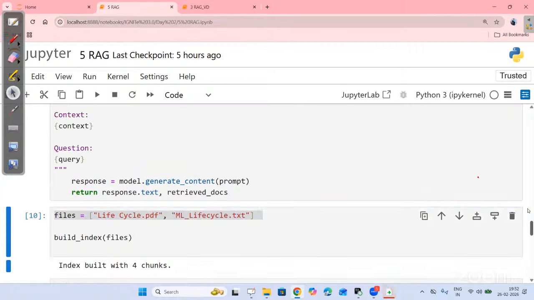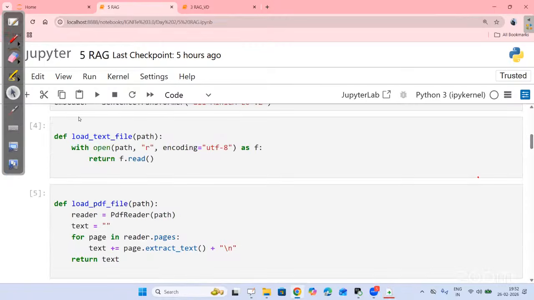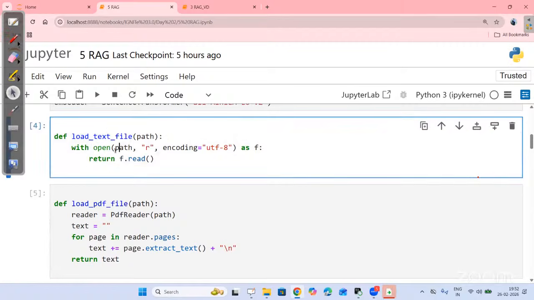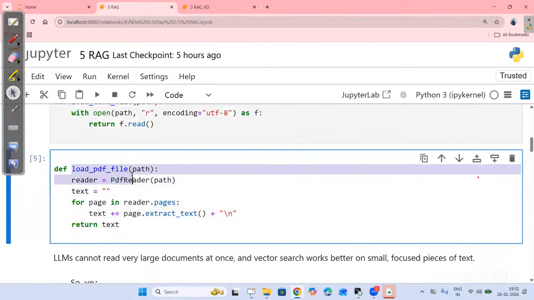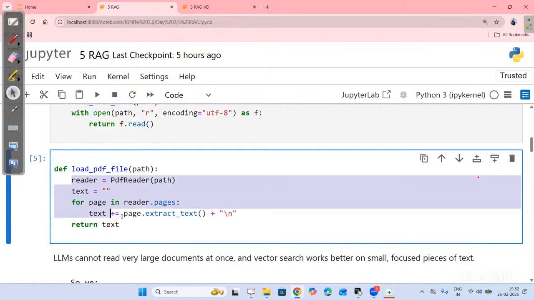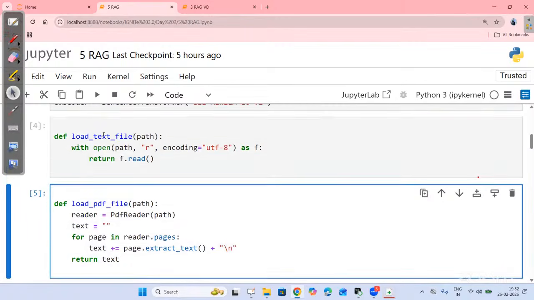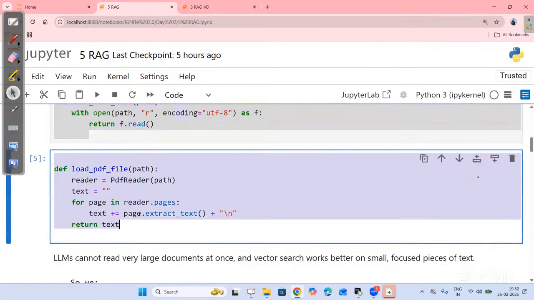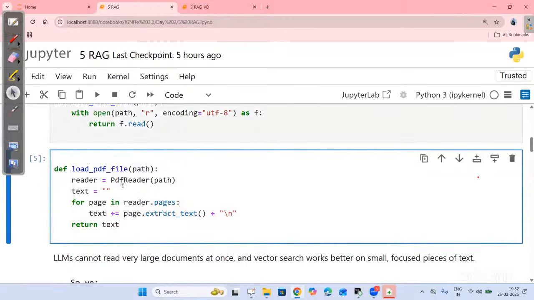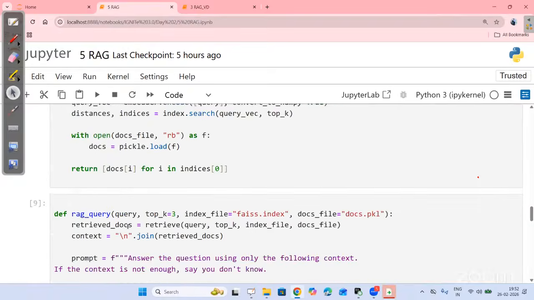So you need to write 2 functions. The first function, load_text_file, is used to read the data from a text file, and the second is load_pdf_file. I discussed this yesterday: how to load the data with Notepad and how to load the data with PDF.